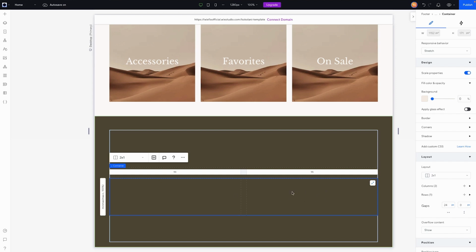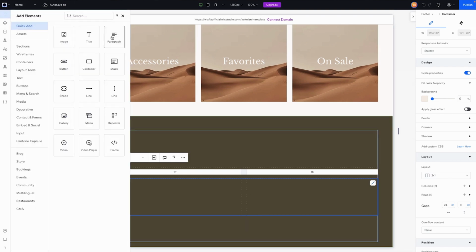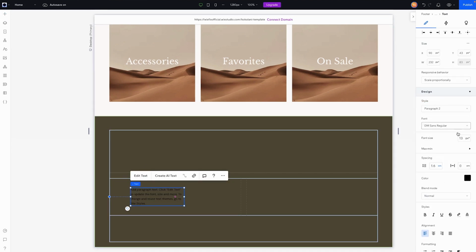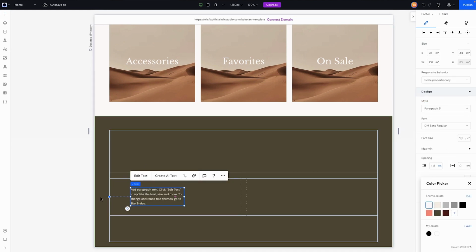Great. Now here is where I typically place your copyright notice and maybe a little menu that links to your privacy policy or policy pages. So over here on the left-hand side, I'm going to add a very simple paragraph. Okay. I'm also going to set the color of the text to our white color.